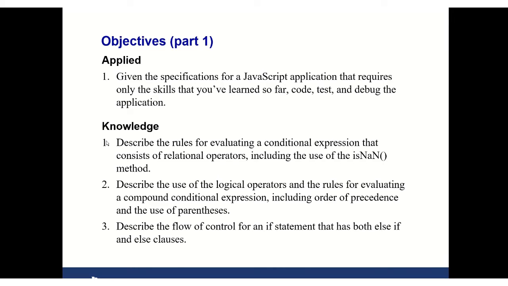So, our main objective here is basically to code, test, and debug the application. We are going to learn. Basically, we are learning the same thing during the past 2 weeks, but we are building on our expertise. So we will be describing the rules for evaluating a conditional expression that consists of relational operators.